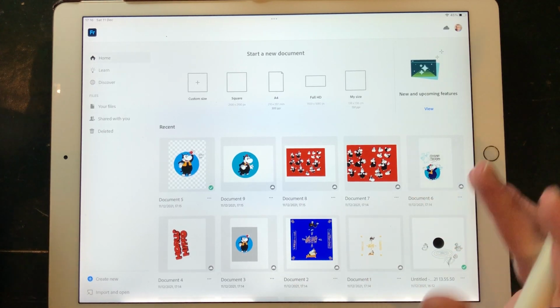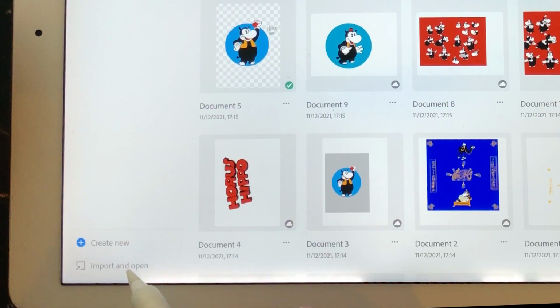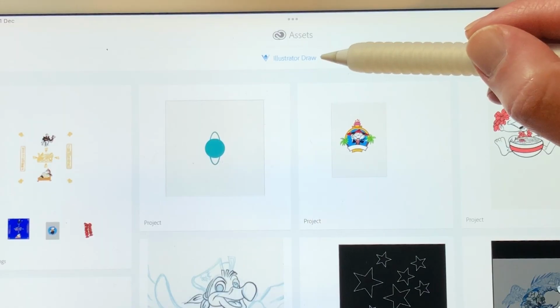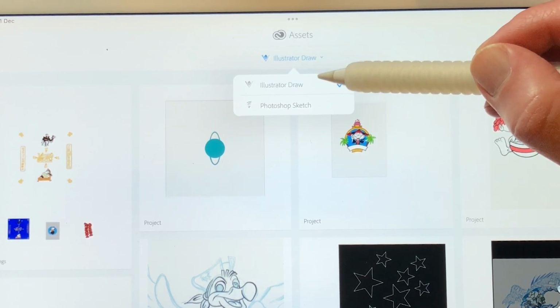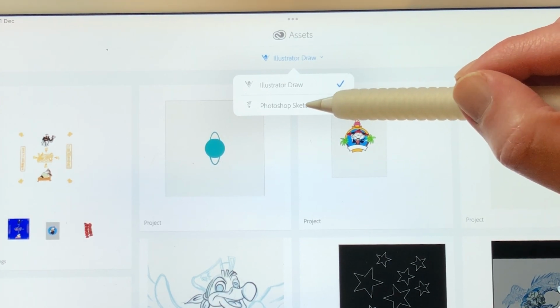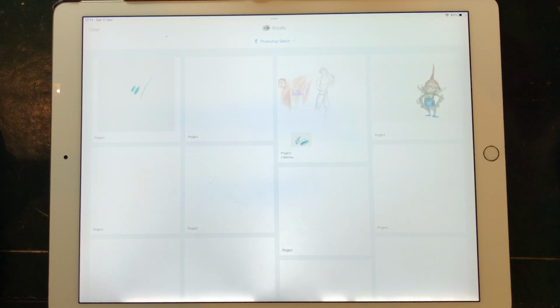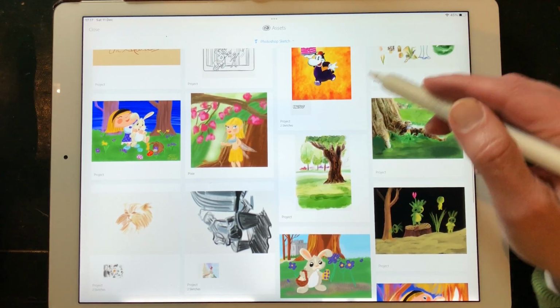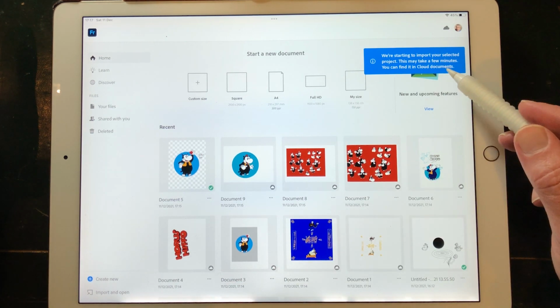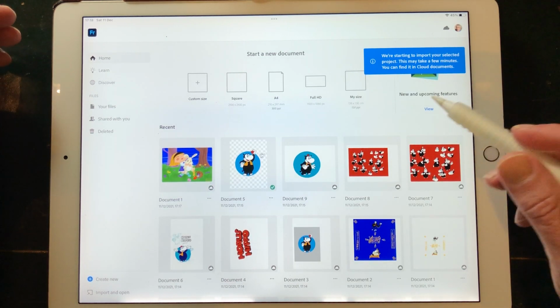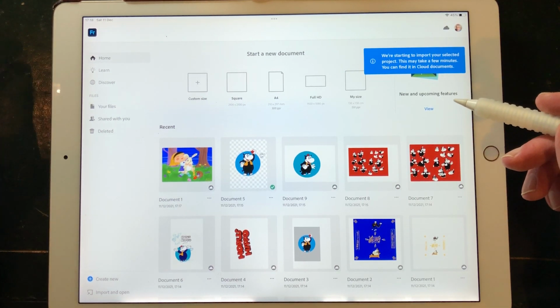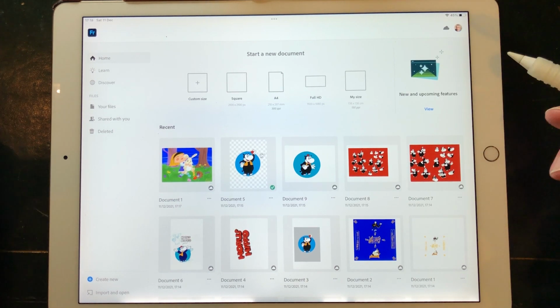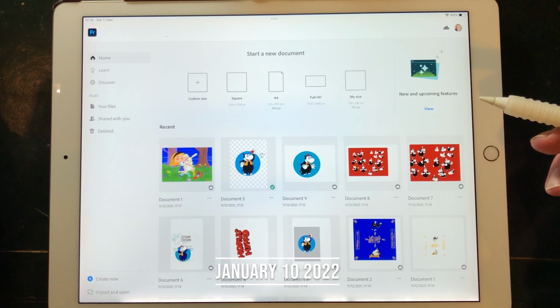If you want to import the files from Adobe Sketch into Adobe Fresco, press on Import and Open, Sketch or Draw project, and here you can select the Photoshop Sketch. On top is Illustrator Draw and Photoshop Sketch, and there you can find all of the files you've worked on in Adobe Sketch. Here you can download them separately. Press on a project and then it will be migrated to Adobe Fresco. It may take some time to migrate all of your files into Fresco. It all depends on how big the files are and how many files you have. But you still have time until the 10th of January 2022.